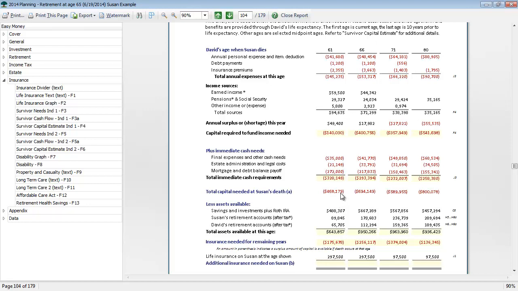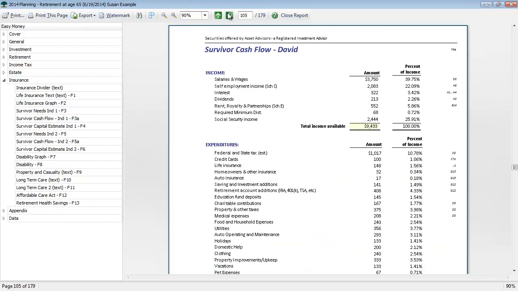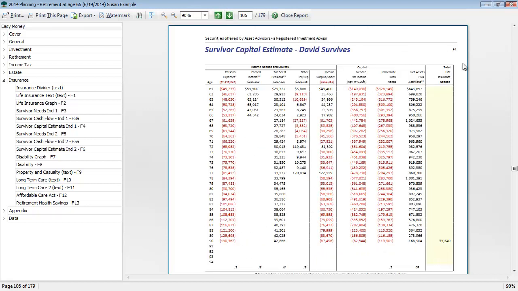This total capital number is then compared to the total assets available and any insurance coverage currently available. So if that total capital needed exceeds the total assets plus any insurance coverage currently available, that means that the program is essentially going to list the difference as is suggested for additional life insurance coverage. So this is going to be illustrated at every age on report F4.